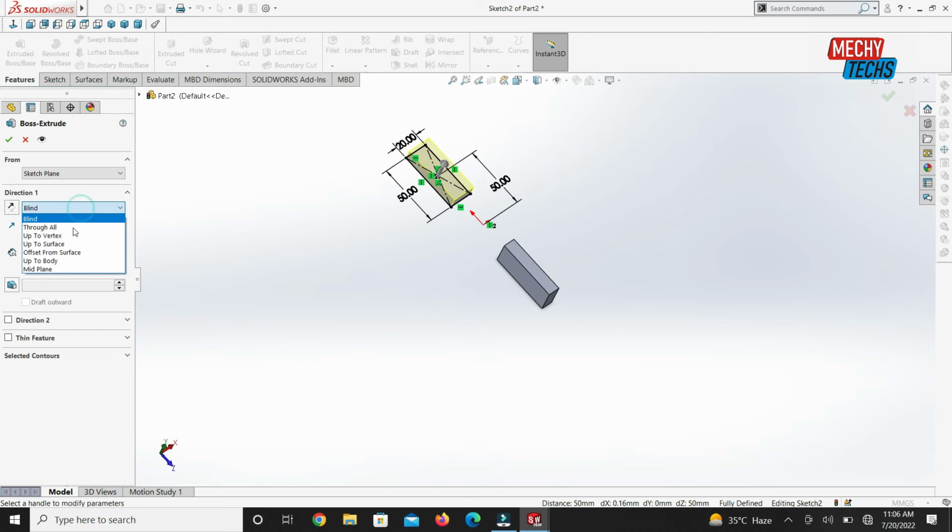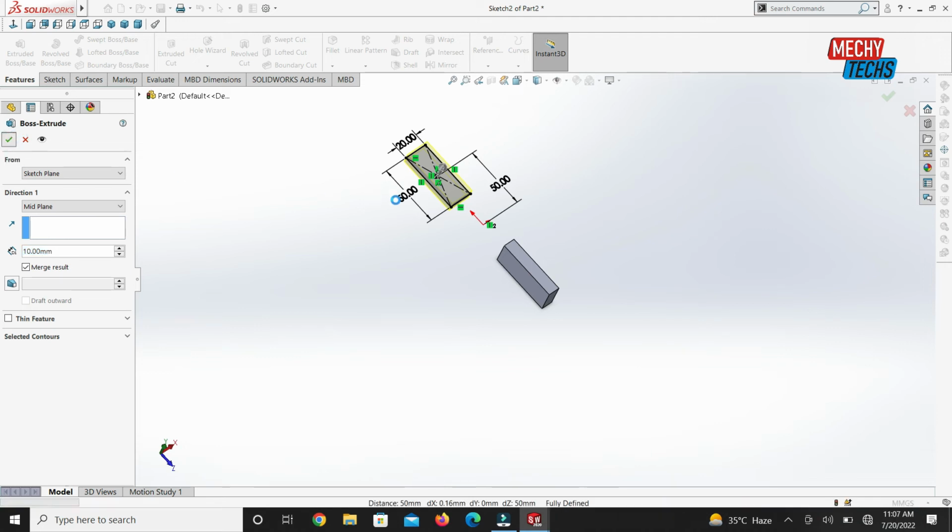Selecting any one of them as per your requirements. I select my plane for the ease. Okay, now we are done with this part.